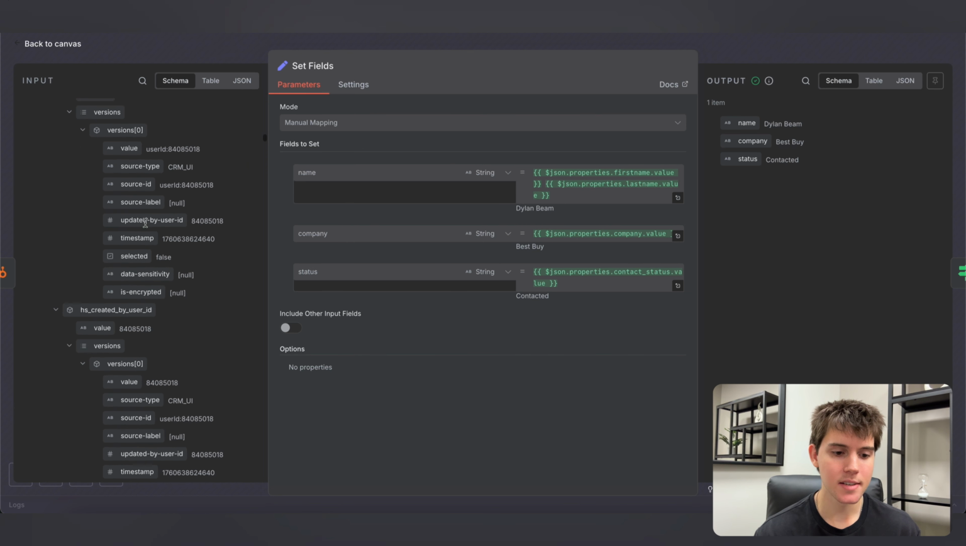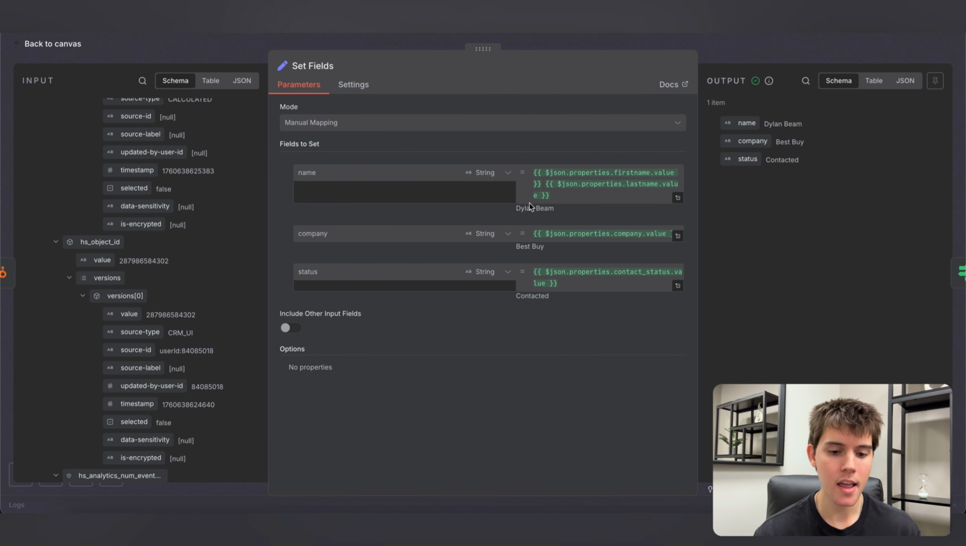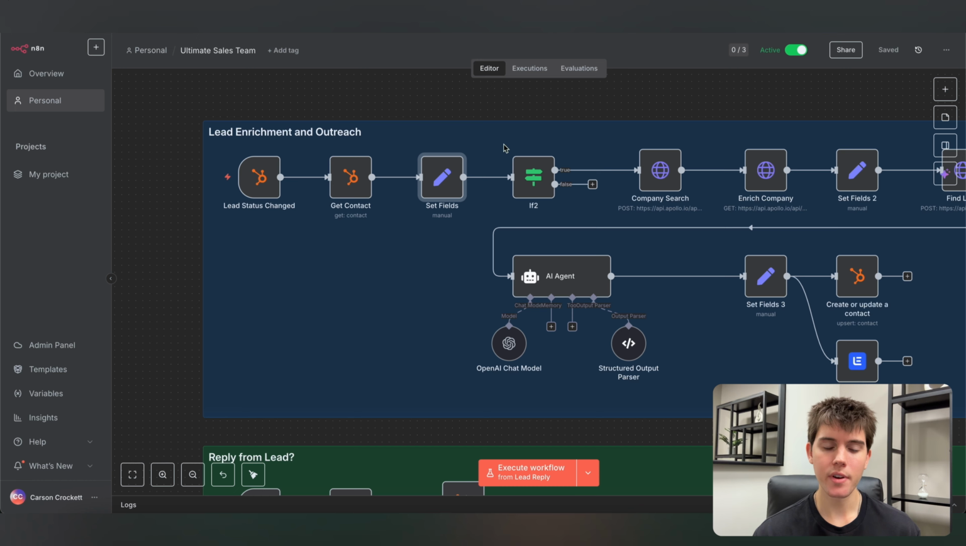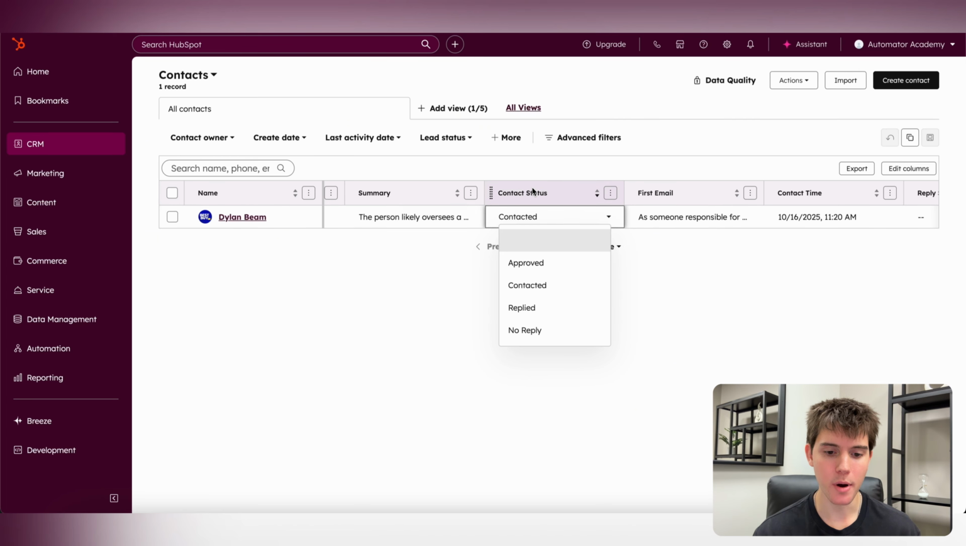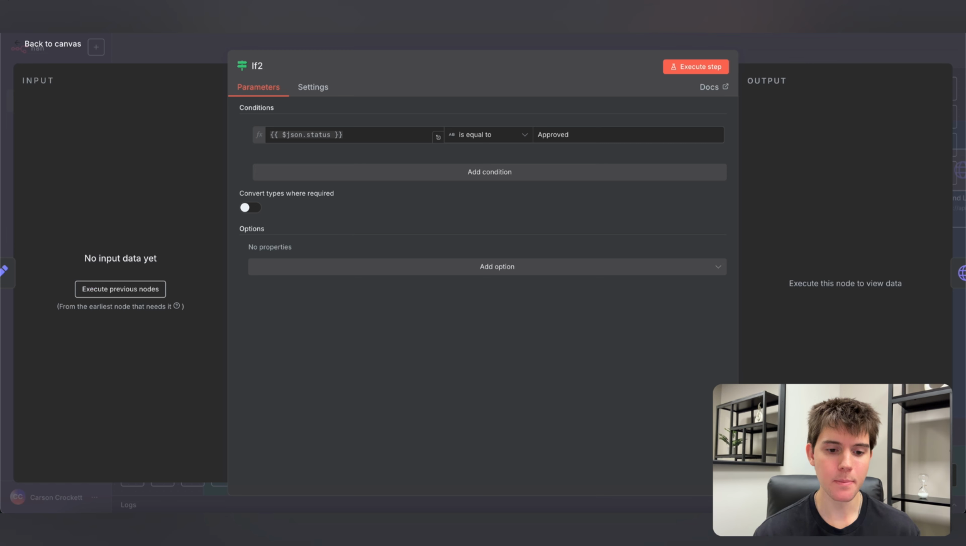And this input is massive just because it has all the lead information, but these are the variables you have to use in order to get that information from the input. So after we have those three variables, we just have an if node, and this is checking to make sure the status of the lead, which once again is this column right here, the contact status column, is equal to approved. Because the status could be changed to something else, such as replied or no reply, and we don't want this automation to run if that happens. So this is just a check to make sure the lead is actually ready to be contacted.